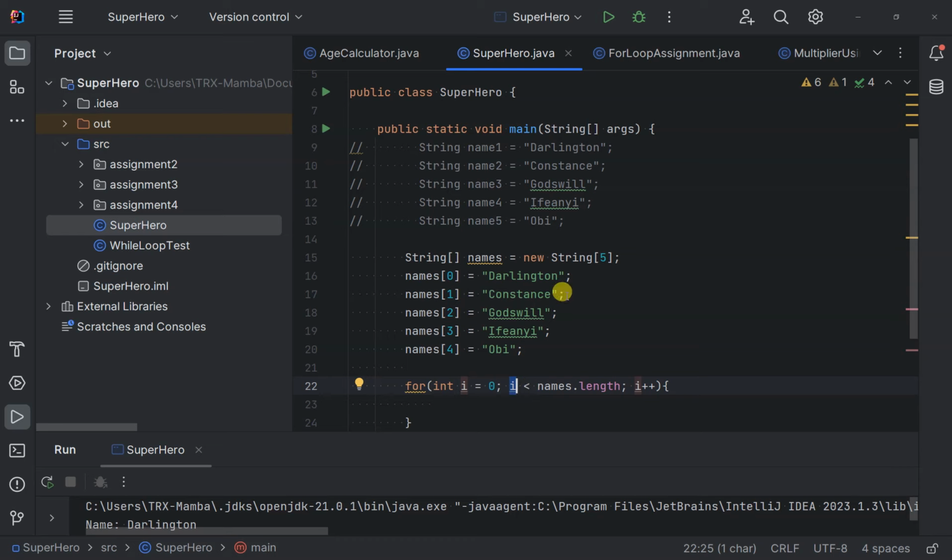Names.length will give five, because it will go into this array and check, okay, how many objects can you save here? Oh, we saw you put five there. It will keep looping as long as i is less than five.